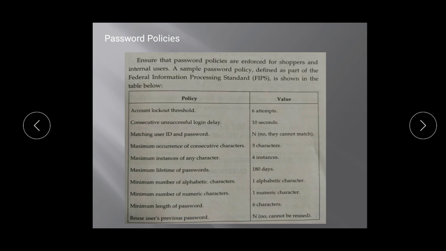Next is matching user ID and password. If it says N, no, they cannot match, so if they do not match properly, you cannot log in. Maximum occurrences of consecutive characters: 3 characters can be consecutively repeated, not more than that. Then minimum instances of any character: 4 minimum characters should be there for a password to be created.